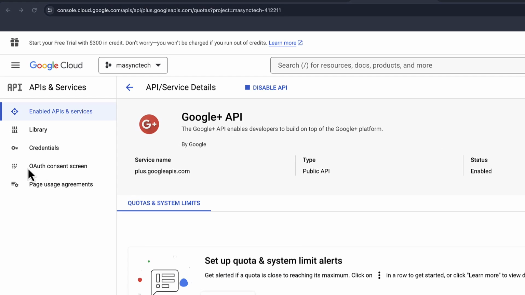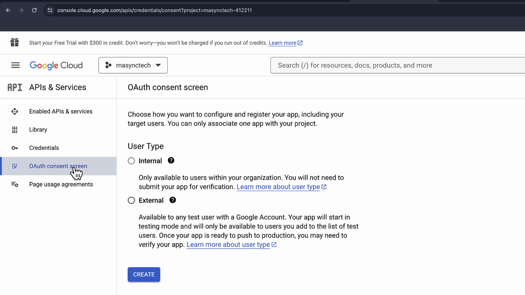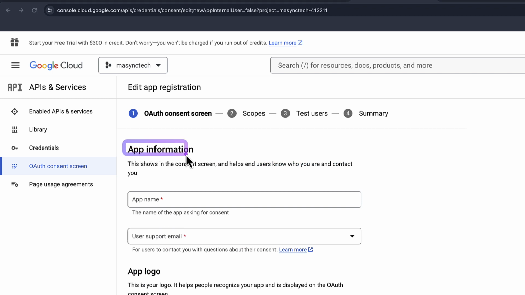The next step is that we need to configure the consent screen. Click on that. This contains the information about our application, for example the application name and the logo, that will be visible on the Google form when the user is trying to log in. Let's configure these. For the user type, select External and then click on create. Here, for the app information, let's provide our application name.